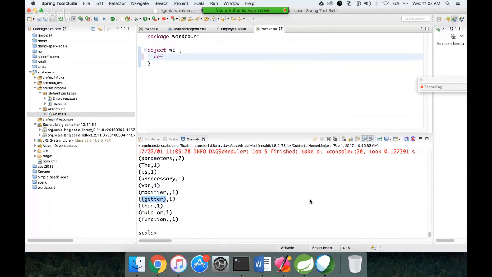We have to start with the def main, so that this object can be invoked directly. Here it takes one parameter, which is named as args, and then it is of type array. Again, you have to recollect your Scala syntax. Okay, and then you can start curly braces.